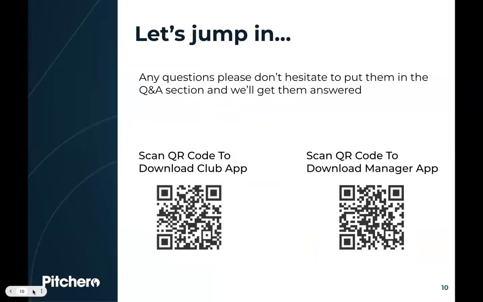The other element obviously is the club app, which I'll run through now. The key thing here, if you want to take note of these when we send them round, is that these QR codes allow people at the club to download the club app, or the manager app if they're an admin. So it could be quite handy to copy these and put them onto flyers, etc., that you may want to post around the club. I know at the start of the season it's a fairly handy feature to have, and one that is fairly widely used by a fair few clubs that are on the Pitchero system.